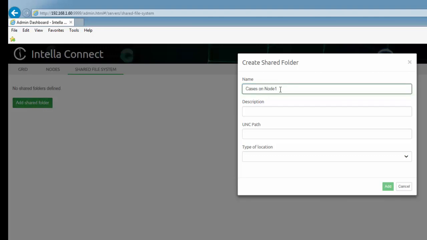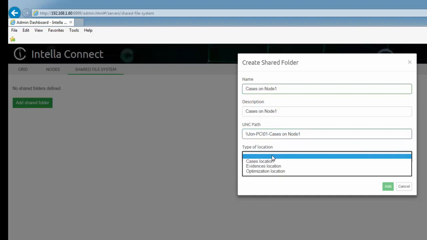Enter a name for the shared location. For example, Cases on Node 1. Optionally, enter a description for the folder location. Enter the full UNC path for the shared folder.